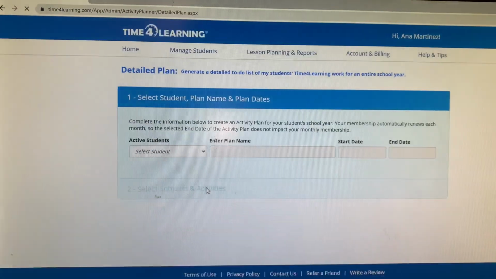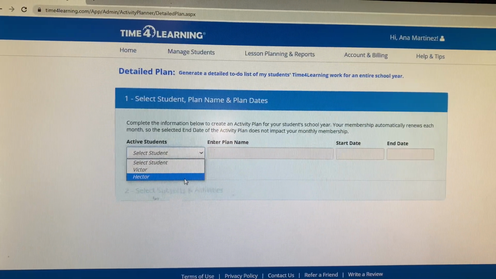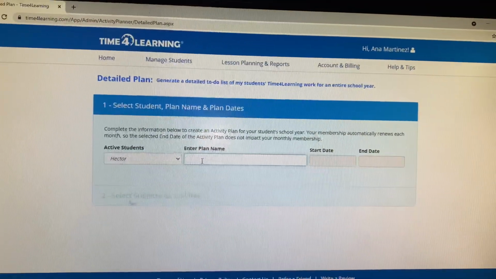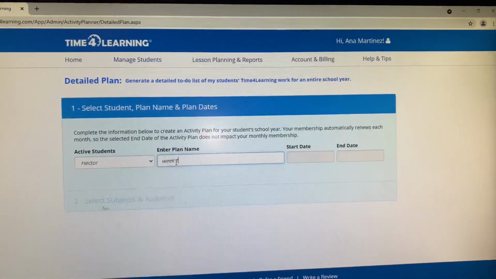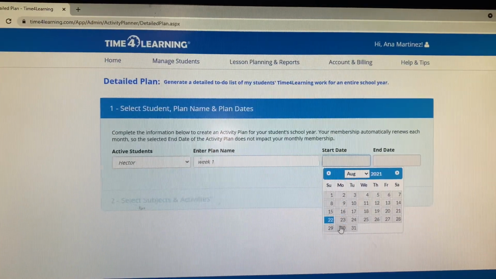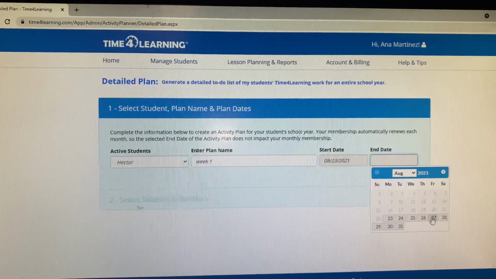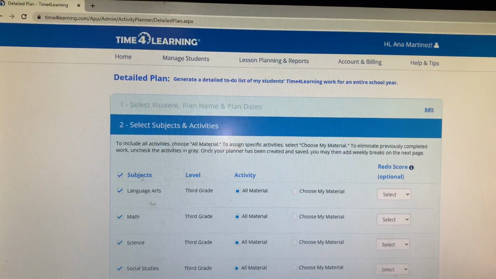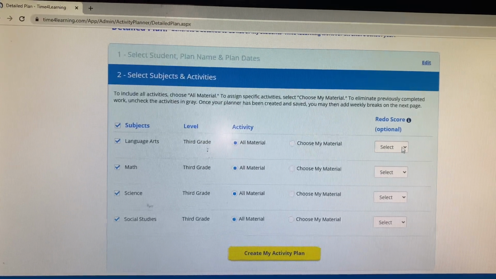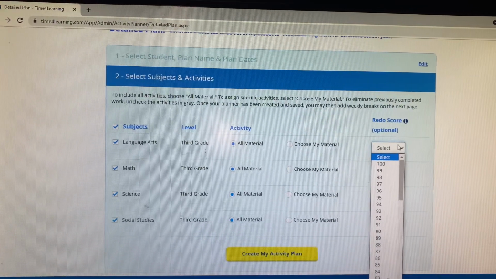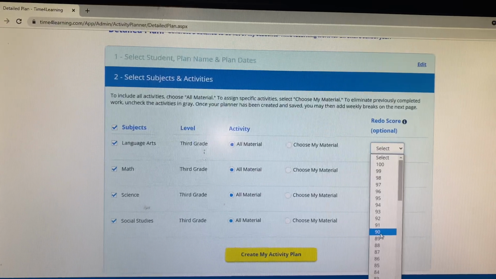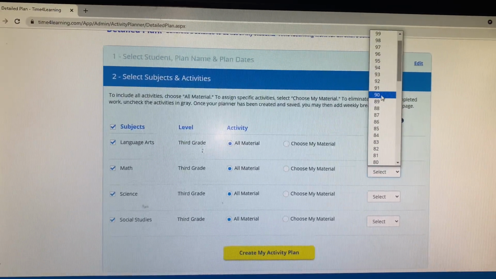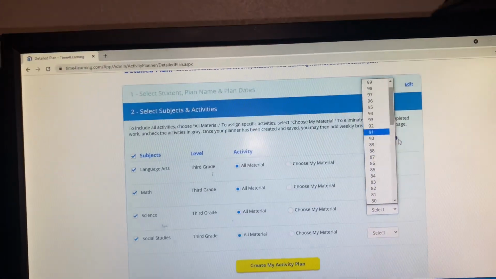Create an activity plan. Again, now it's for Hector. Enter plan name, week one. And we'll be starting tomorrow. Redo score. So if they get anything less than 90, we gotta redo it.